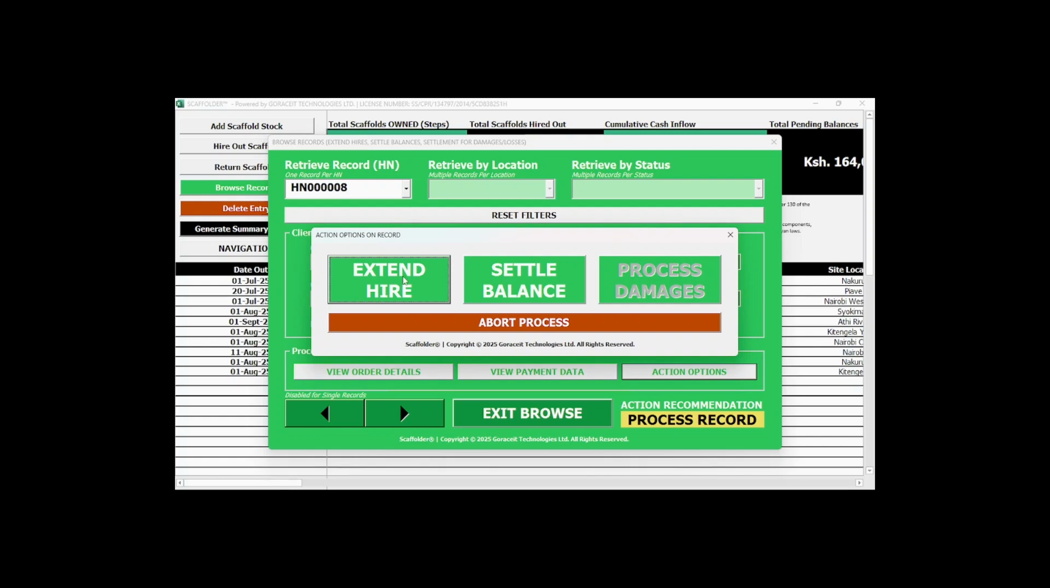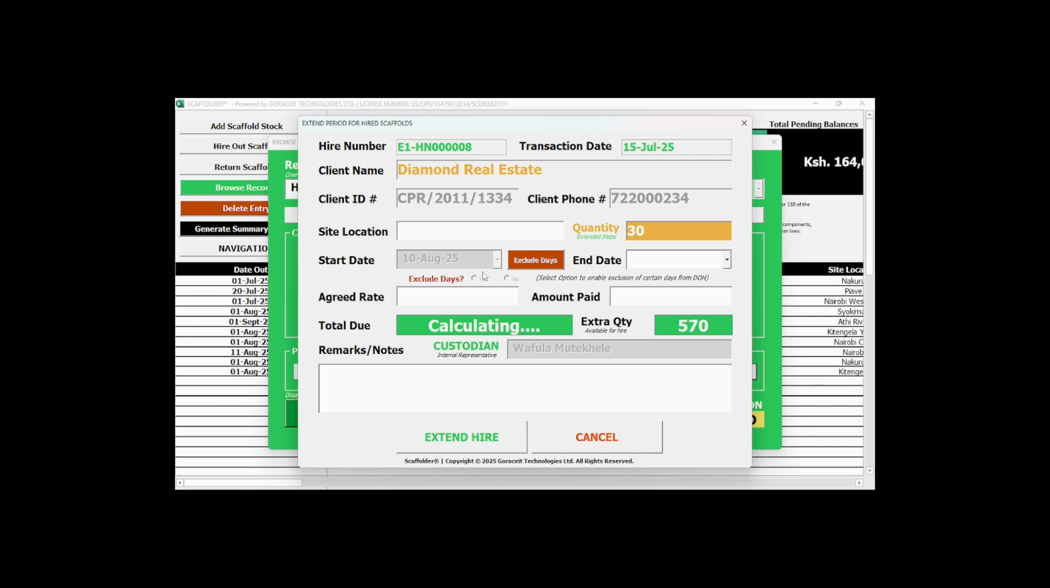So this is the form for the hire with all the fields auto-populated from the previous record. So you can see the extension. The hire number is actually the hire number for the previous record with the prefix E1. So it means the first extension for this hire. Okay, and then we are extending all the scaffolds, all the 30. Let's say to a different location. We can say Kimalat. Now this is auto-populated because this is the last day of the previous hire period.